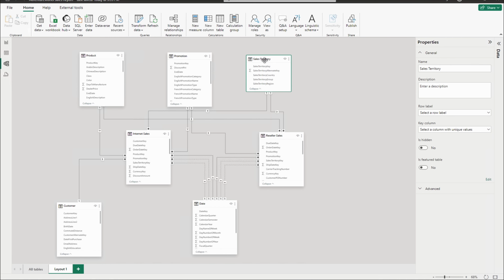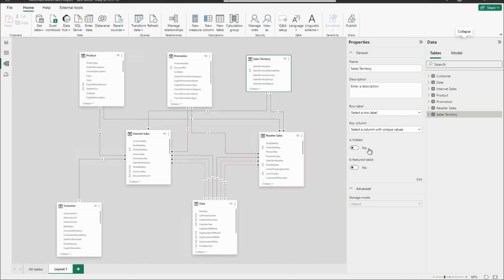Now also what you can do, you can define your tables over here. So you can say, okay, this is my sales territory table, but user may use it with some other name as well. So you can also define the synonyms for these tables. I can go to the advanced tab and I can also see the storage mode, which is import because we are using the import mode only over here.